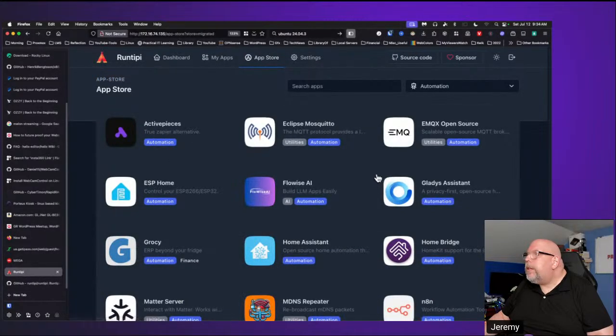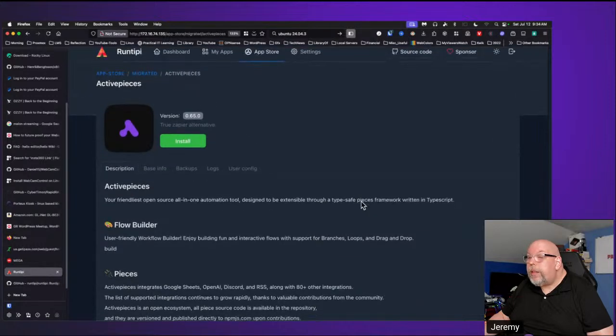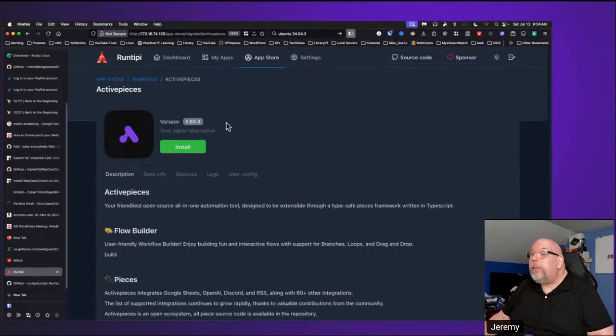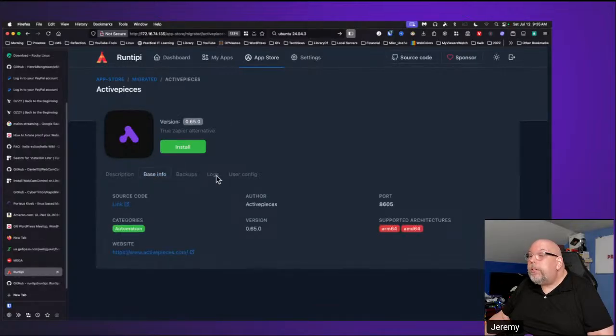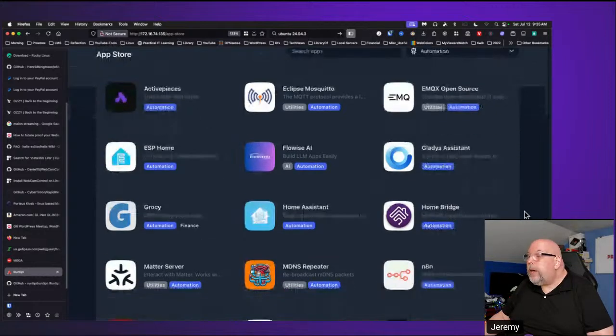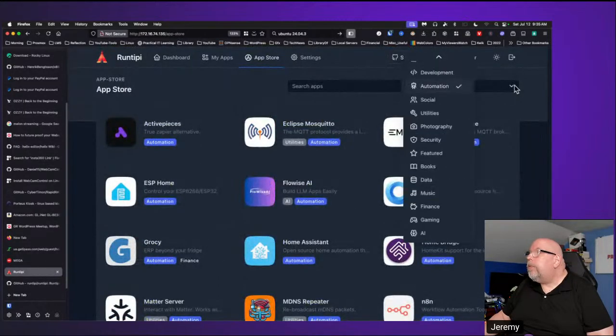Mosquitto, which is another MQTT server. Activepieces, this is what I was thinking of. This is an alternative to Zapier, however you want to pronounce that. And it could be kind of useful. I'm not sure how useful it'll be just running locally and not exposed to the wider internet. But I always look at some of these tools as being fun to run locally to get a feel for them. And then you could always move it to a VPS on Linode or your preferred choice of VPS platform.